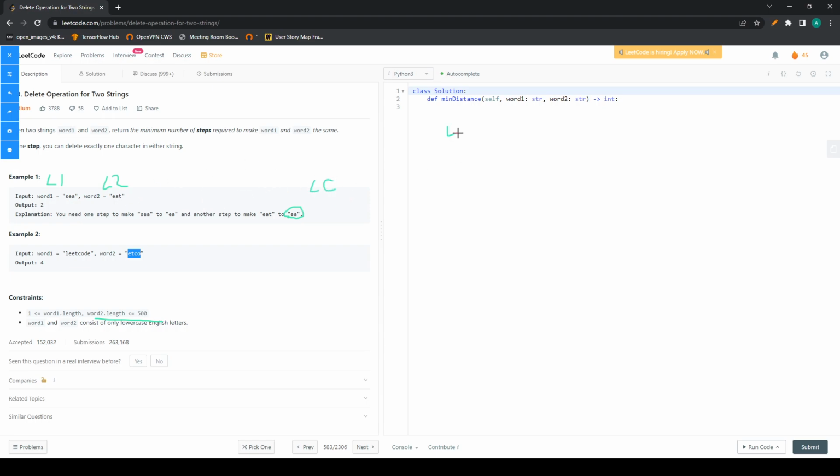So it requires L1 minus LC deletions to convert the first word into that common subsequence. Likewise, for the second one, it requires L2 minus LC deletions to convert the second word into that longest common subsequence. For example, here, word 2 is already equal to the longest common subsequence, so its value would be zero, but the first one is 4 characters larger. If we add up these two values, it is the answer for this problem.